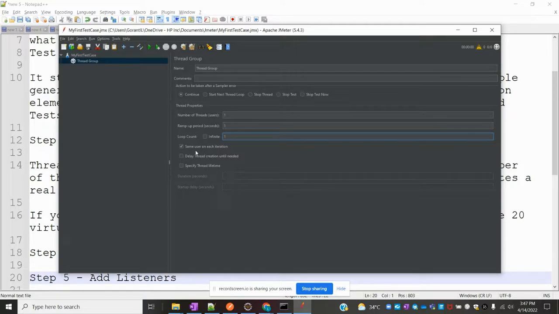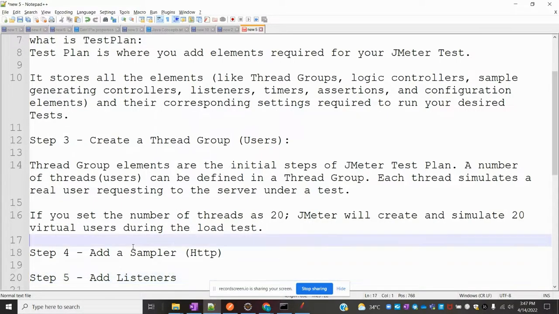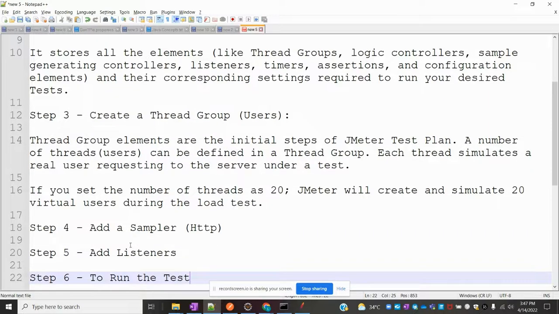We can also define whether each iteration uses the same user or a different user, specifying the thread lifecycle. And we can rename this to users. Once we create the thread group, we need to create one sampler.